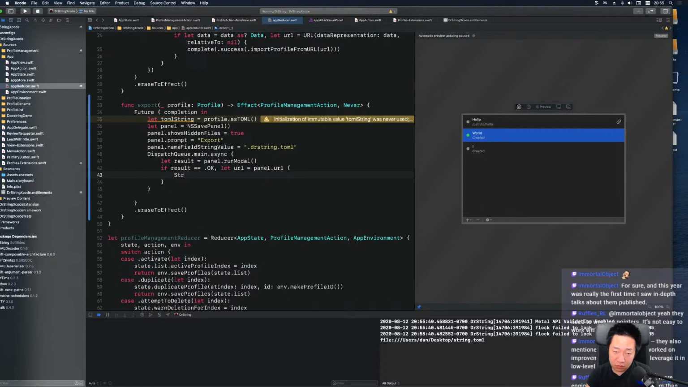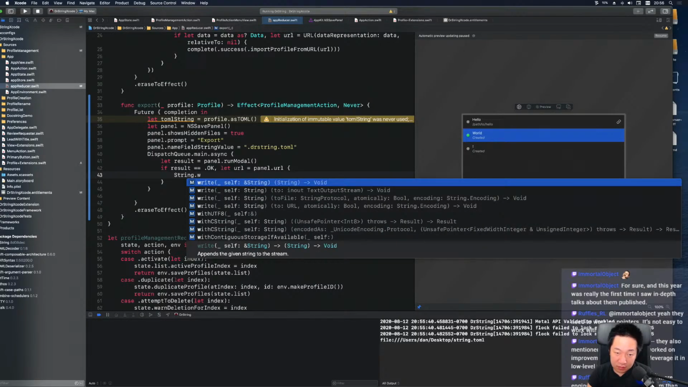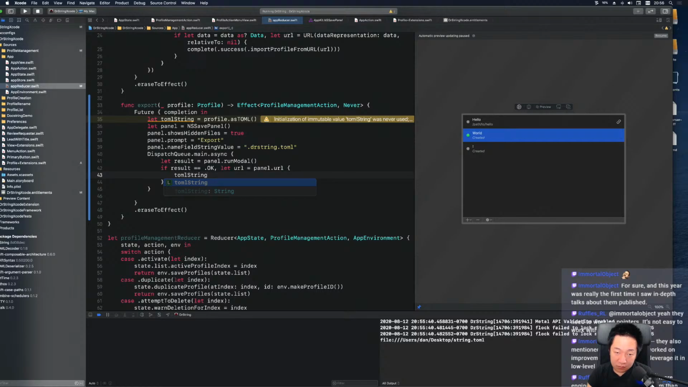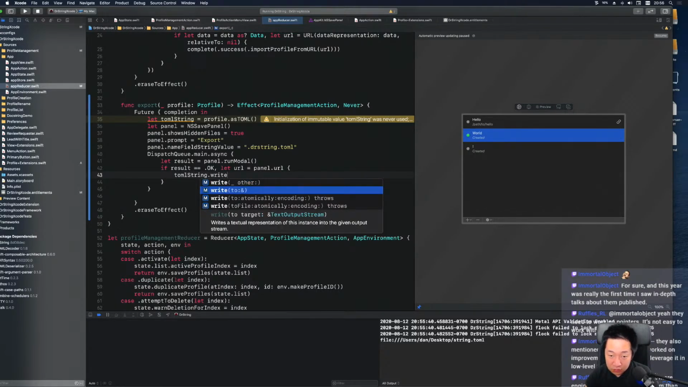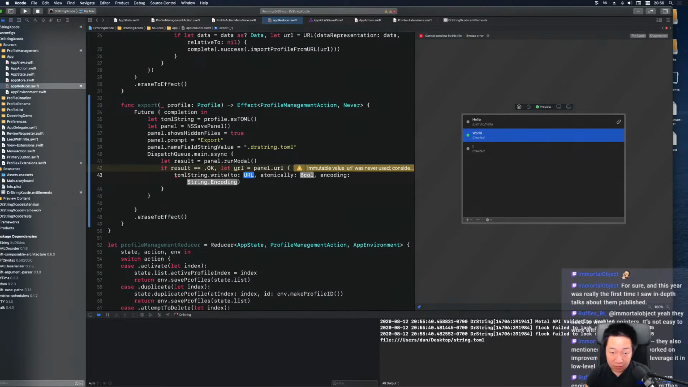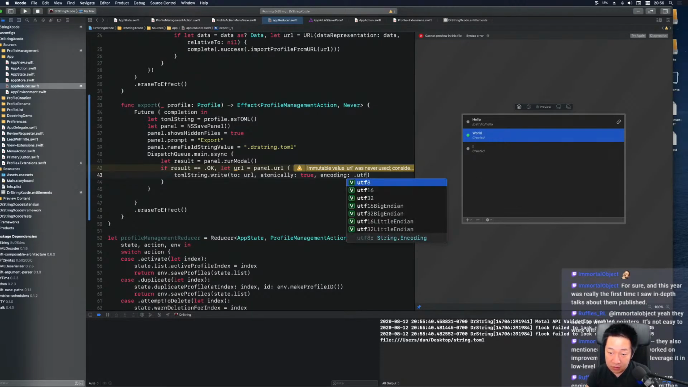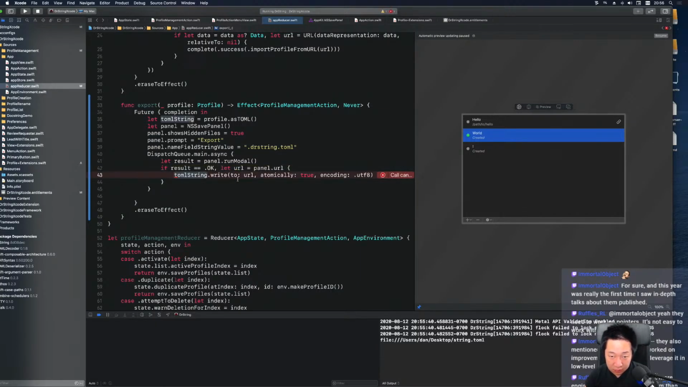So I have the string, so I can do string. Wait, how do you do this? Write to URL technically. Yeah, this one. Write to file maybe. Write to URL. URL, yes. Atomically, yes. Encoding UTF-8. All right. And this is probably available, or yeah, you can do try. Okay, so this is interesting, right? The try could fail here. And that's definitely an outcome.